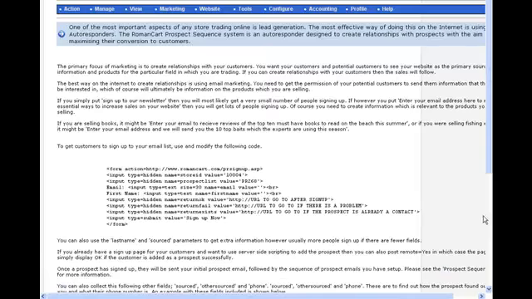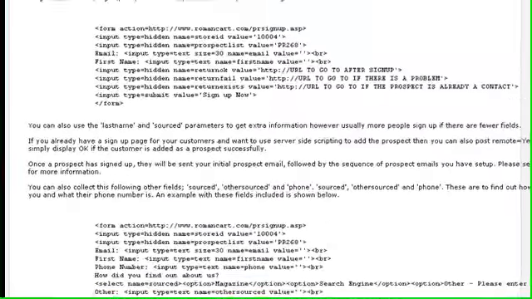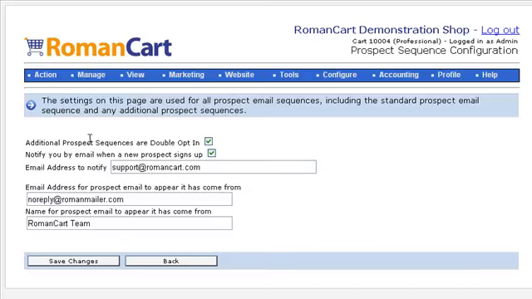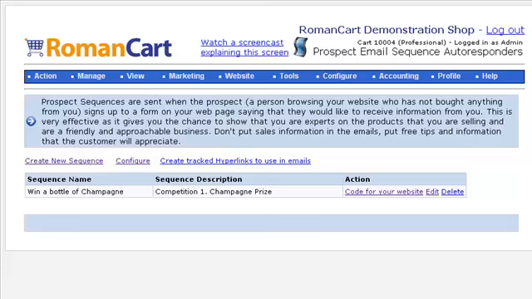So if we just go back to the prospect sequence page, now we want to make this double opt-in. To do that, you click on configure, and you'll see here it says additional prospect sequences are double opt-in. So in fact, all additional prospect sequences you create will be double opt-in. It's a global setting for additional prospect sequences. So in this case, we've ticked that there. If I click on back, now what we want to do is select the email that we're going to send that prospect when they sign up.